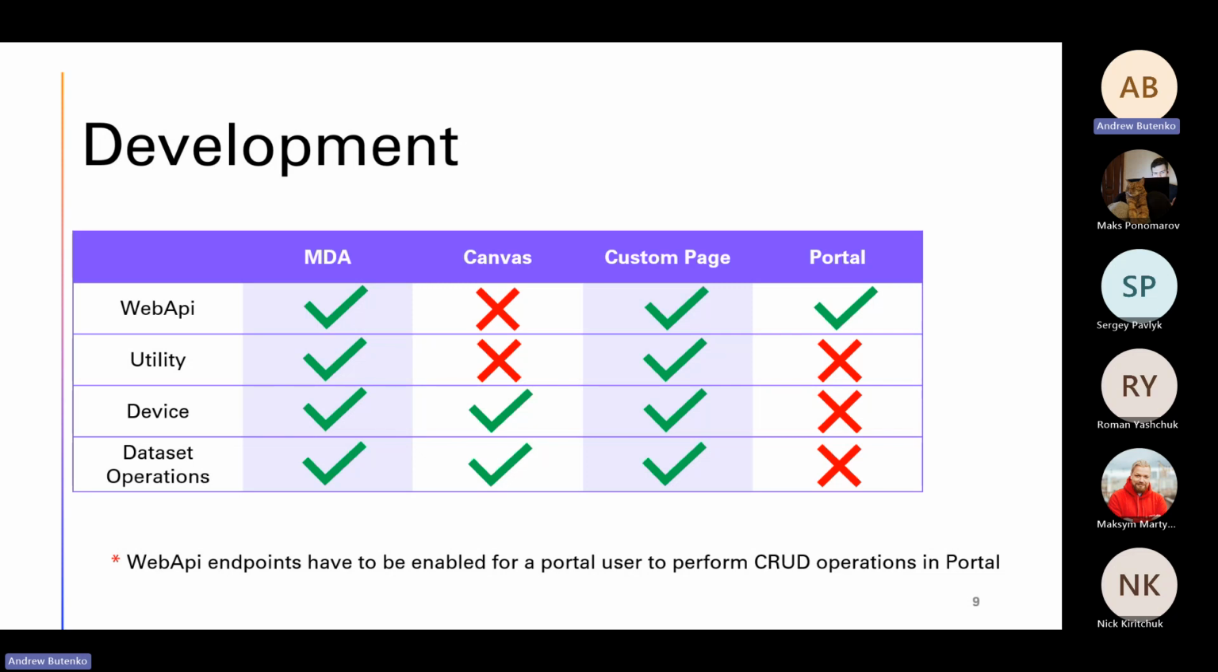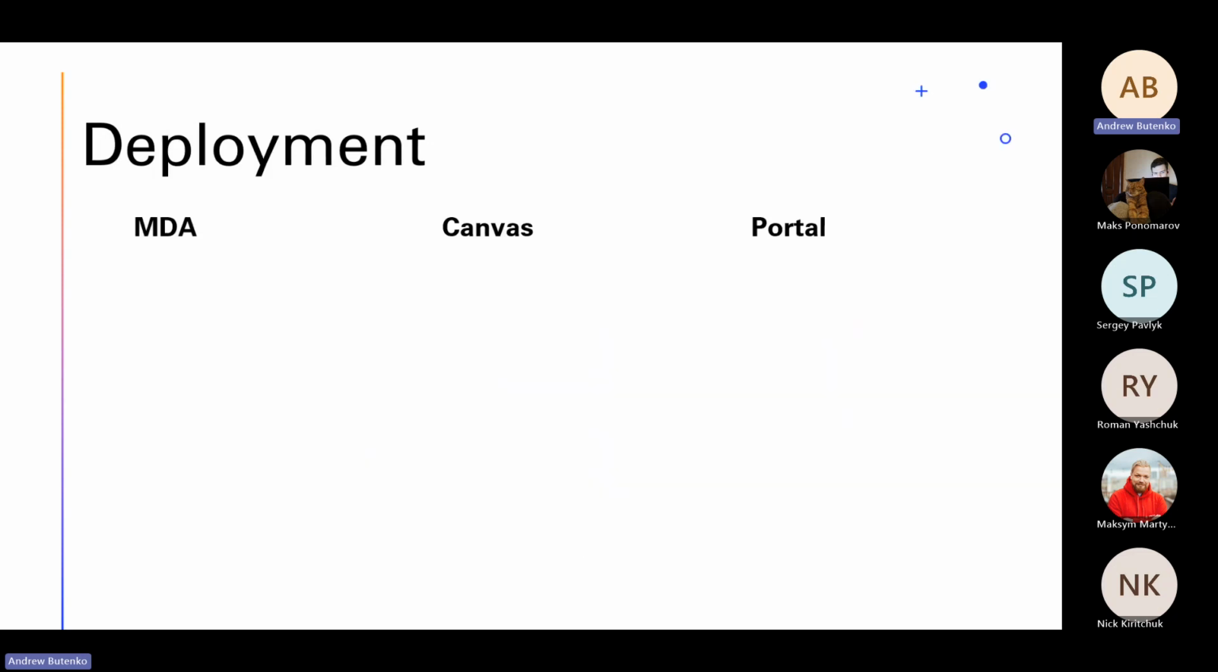Let's move a step forward. Deployment. So deployment for different types is quite an interesting thing. It has a few common steps, but in order to make your deployment easier and faster, keep in mind the following steps and try to recall the differences between different types of applications where controls are used.